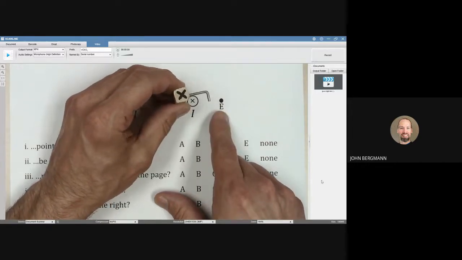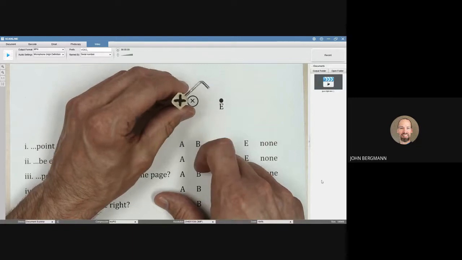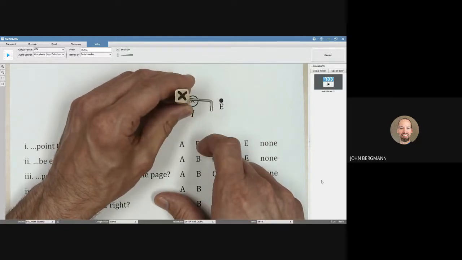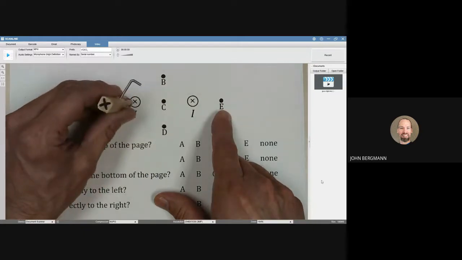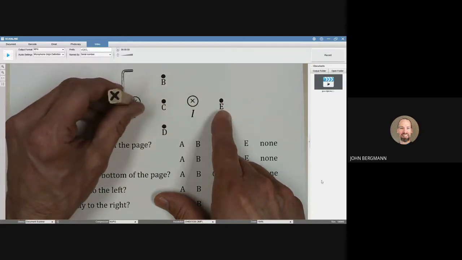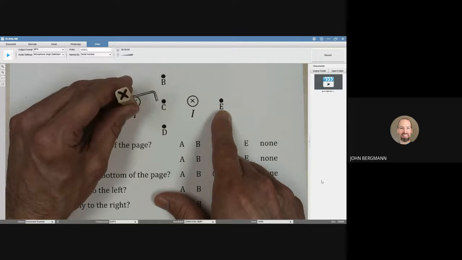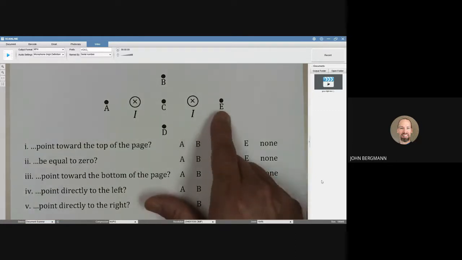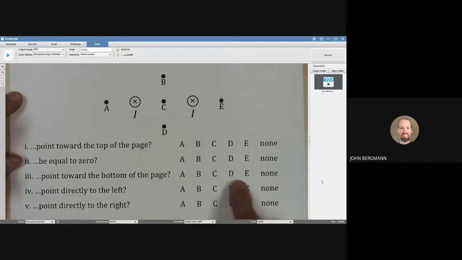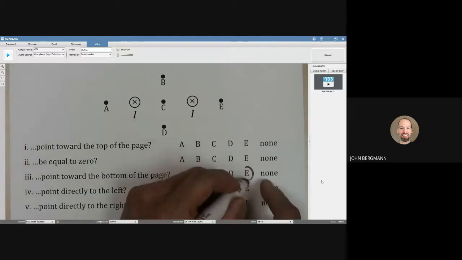At point E, due to this wire, there's going to be a downward contribution to the magnetic field. What about at the same point, I'm keeping my finger on it, from this wire? Well, it'll also be at E, it'll be downward, but it'll be weaker, won't it? But in any case, it will definitely be downward. Point towards the bottom of the page, letter E, for sure.